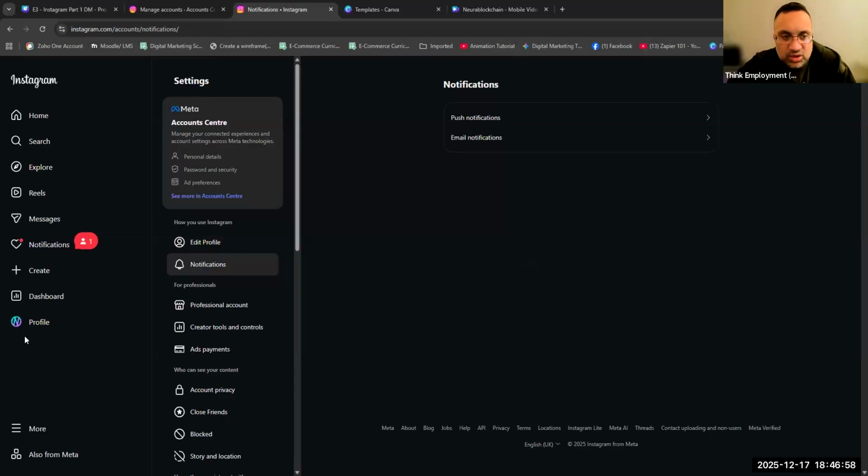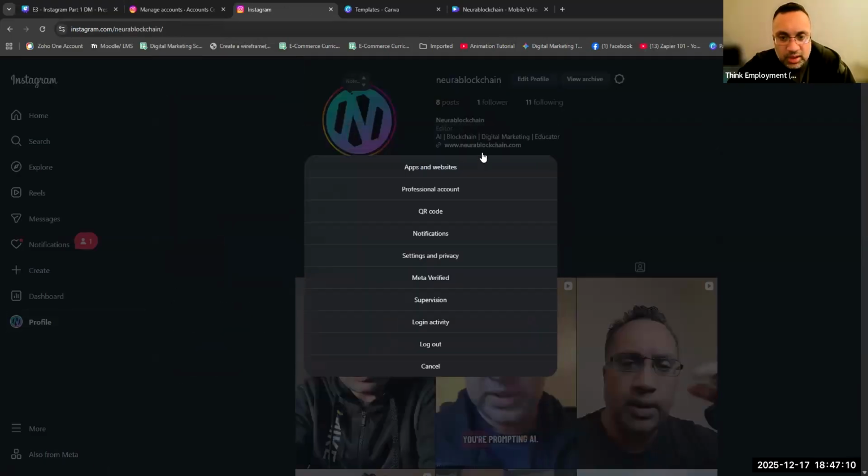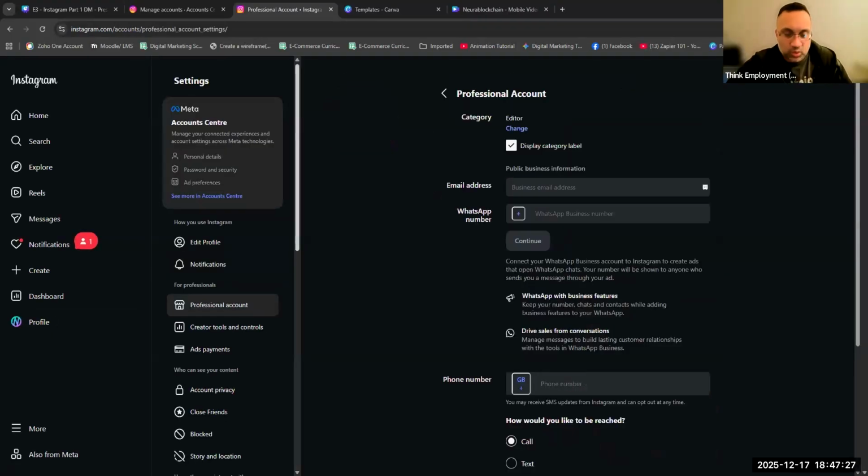You can see there's an Instagram menu, this one, and then there's the settings menu. Okay, so we're in the settings. We went to profile, and then we went here. When you click on this little toggle here, you'll see apps and websites, professional account, and so on. You want to have a professional account for your Instagram. So click on that, and this is where it takes you after you've clicked on your professional account.